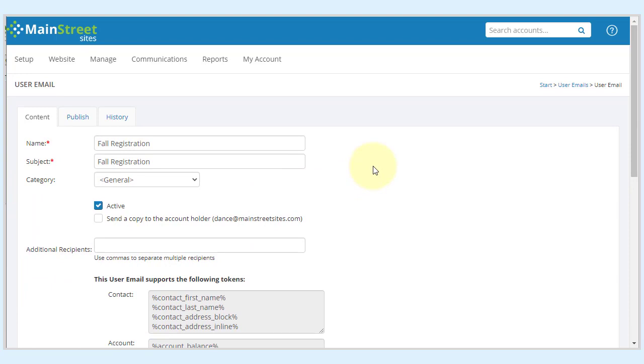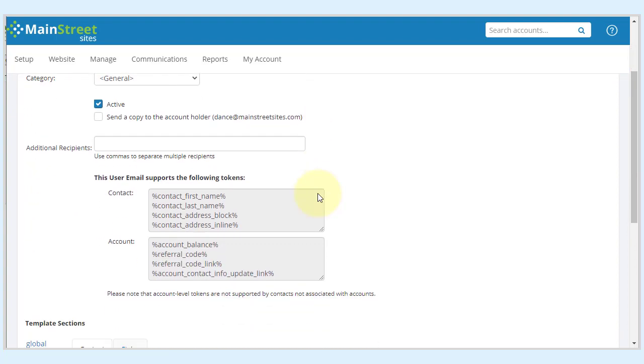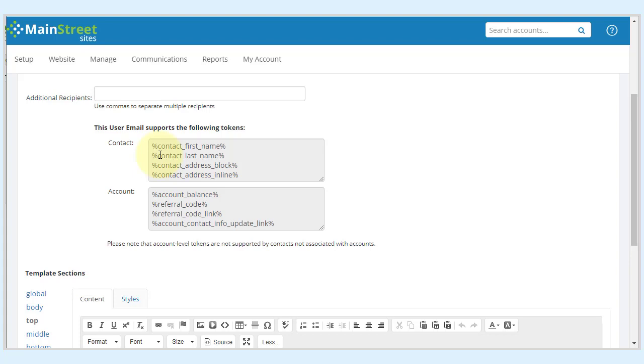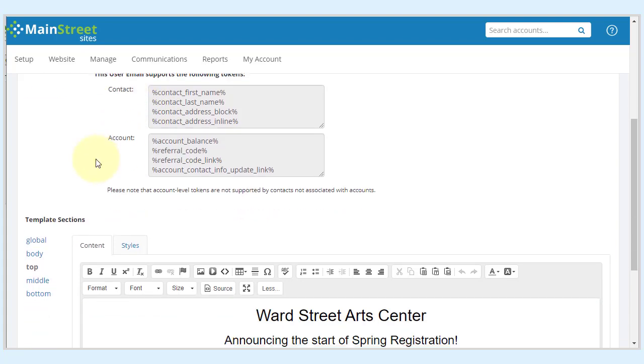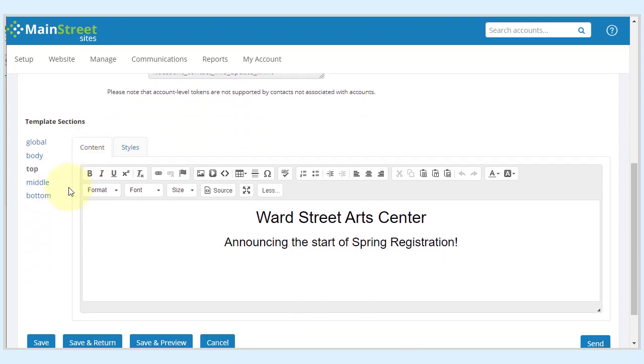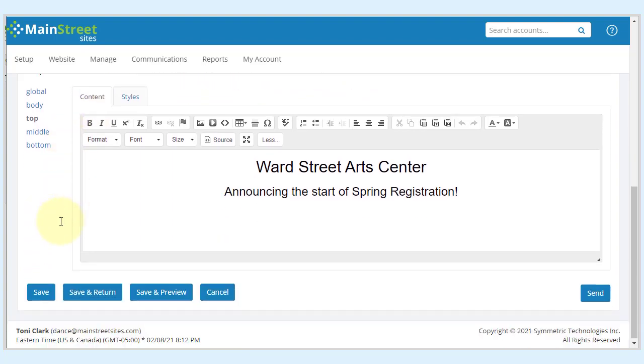On each user email, we'll have a history tab, so you'll know when you've sent it and to whom you've sent it over time. There are some tokens, so if you want to include information about the person you're sending it to, like a mail merge, you can put in first name, last name. You can put in account balance, even a referral code, things like that into the emails. In this example, we're not doing that. And here's how we're editing the emails.